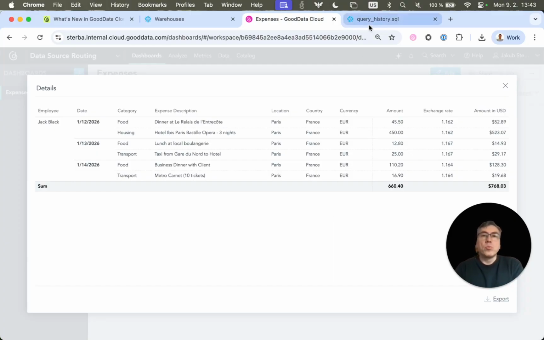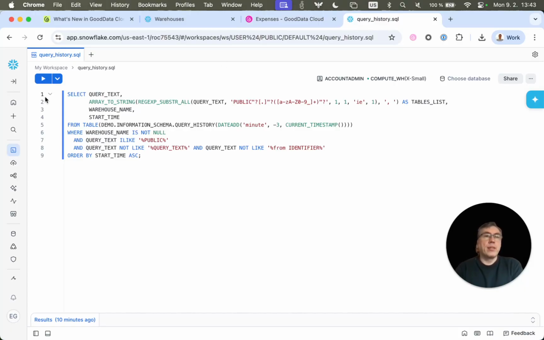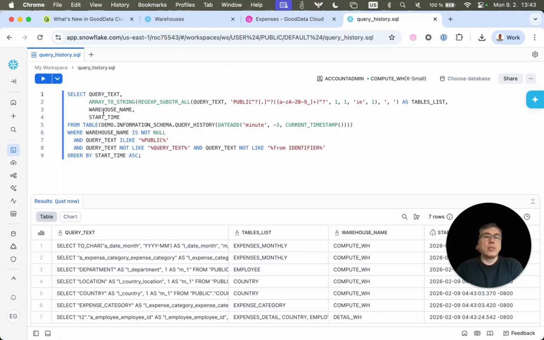And now I can go to this query in Snowflake, which gets data from the information schema about query history, and you can see that all the queries that were executed when I opened the dashboard went to the compute warehouse for data. It queried the data for individual dimension datasets for the drop-down filters, and it also accessed the two visualizations, accessing monthly aggregates in the monthly aggregate table.